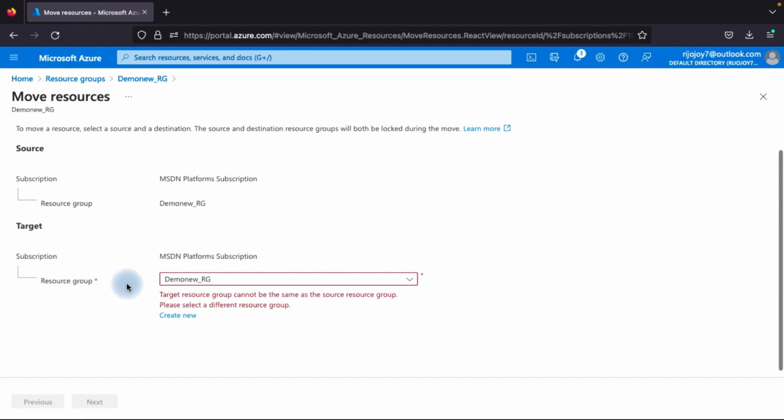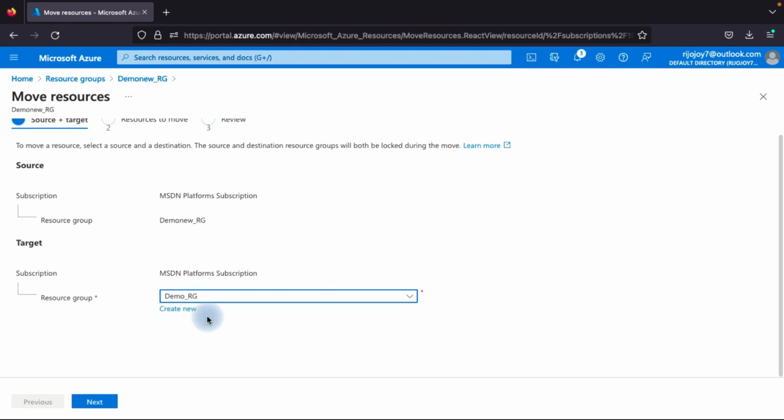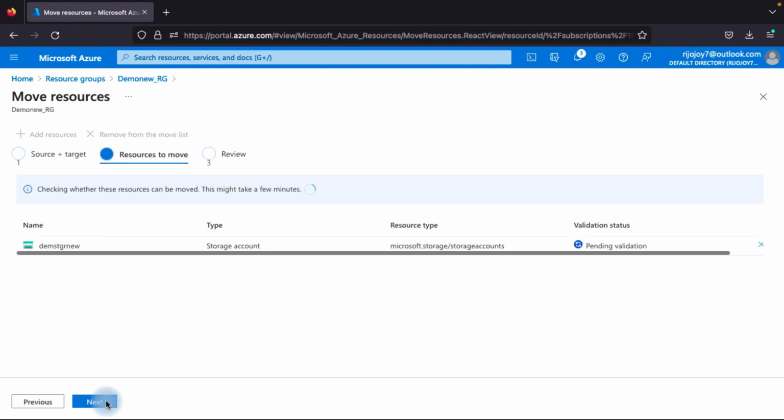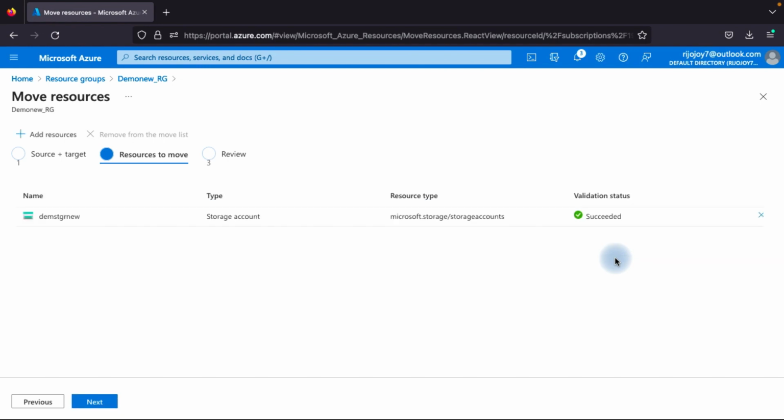So here you need to select the resource you want to move. I need to move this one to demo RG. So just click the next button. Here is the validation, so just wait for it. After validation is complete, we can move. Otherwise, if you face any error, the validation status will show that error. Okay, now our validation is successful.